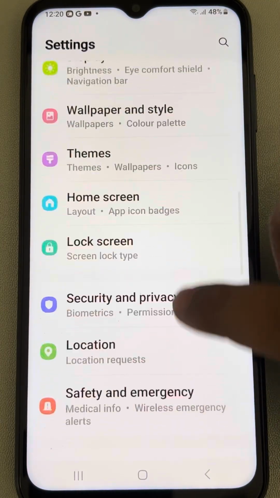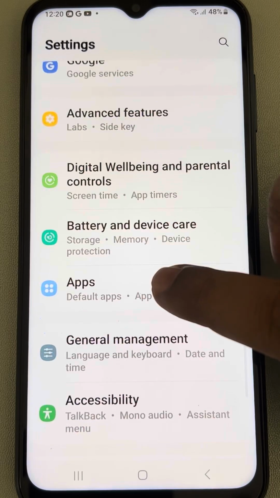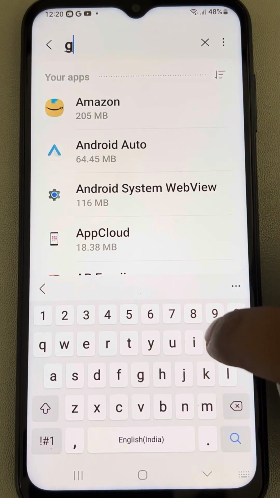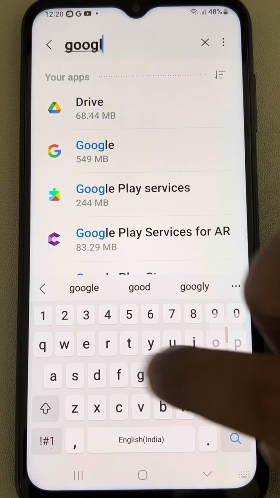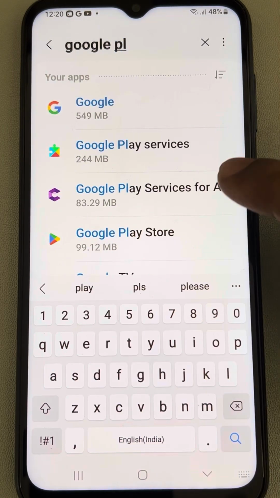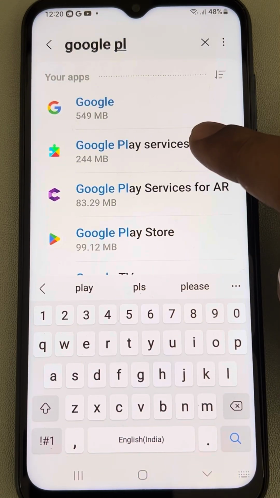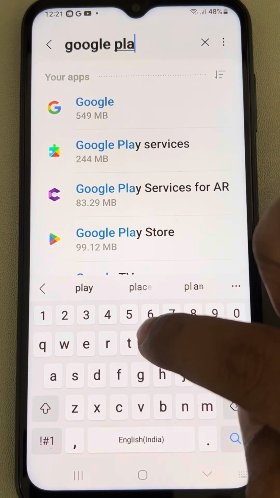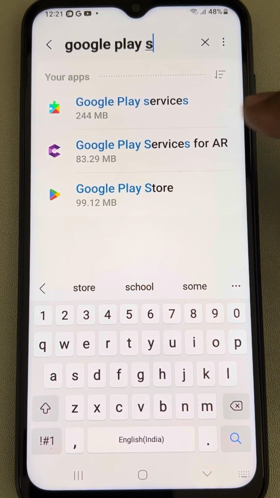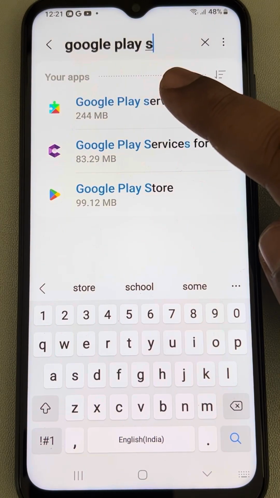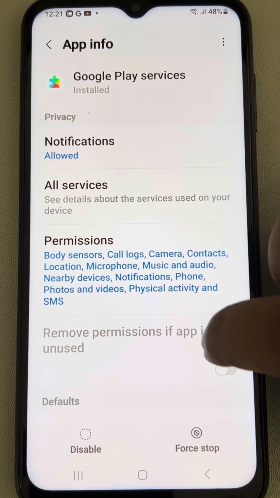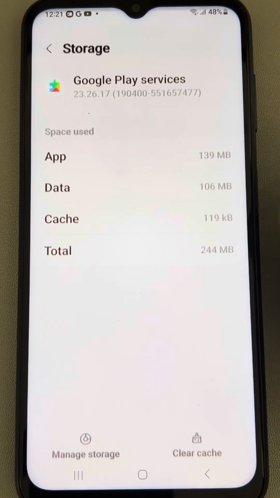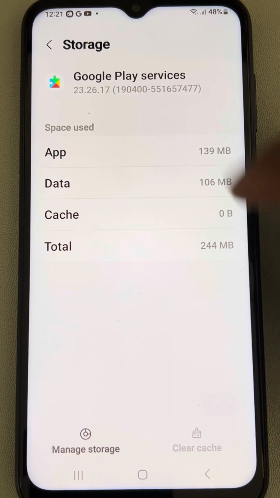and scroll down and find apps. Tap on it. Now search in the list of app Google Play, and you will see two items, Google Play Services and Google Play Store. Now first go to Google Play Services, tap on storage, tap on clear cache.